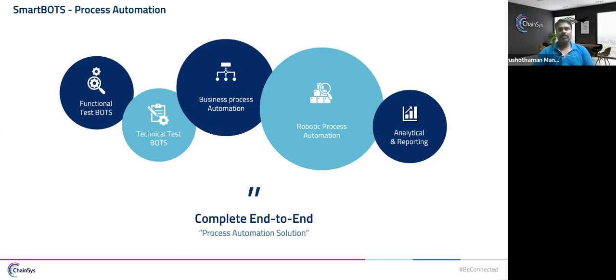SmartBOTS performs the same actions as a human being. If a person is going to create invoices every day, SmartBOTS will capture all the actions, keystrokes, and values in these systems. When you run the bot, it will automatically open the browser, navigate through the screens, and perform the actions. So it will do the same actions as a human being on the system.